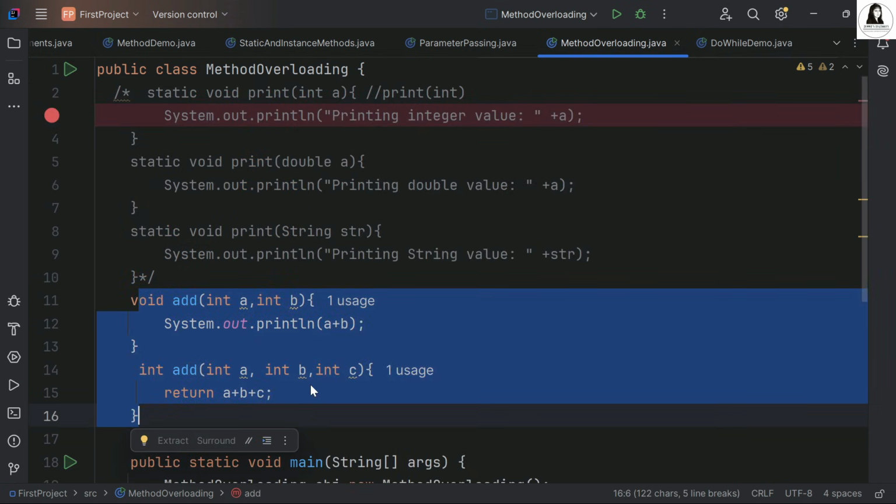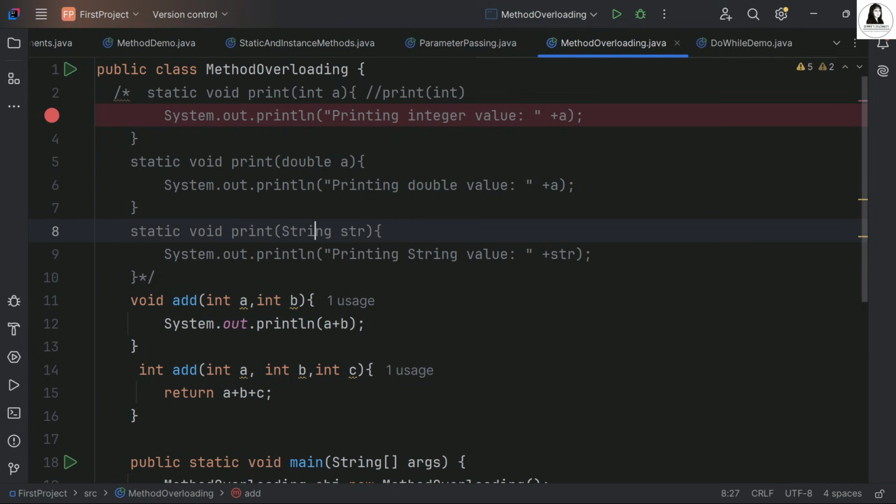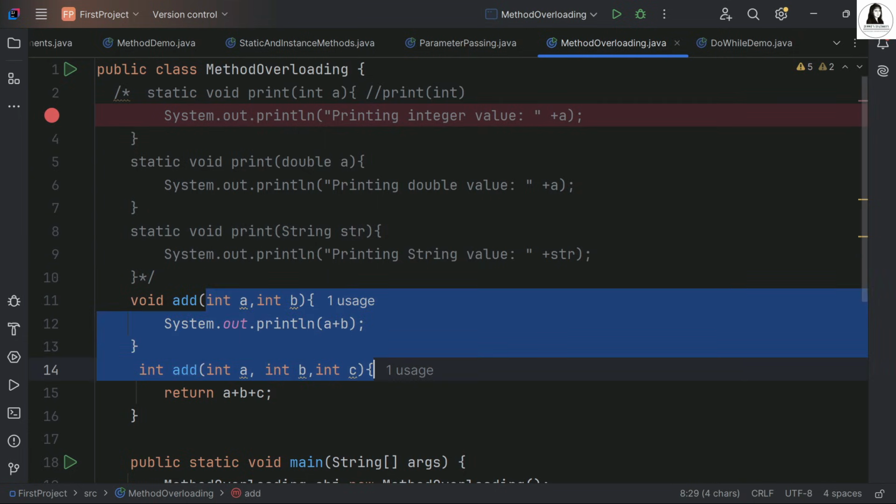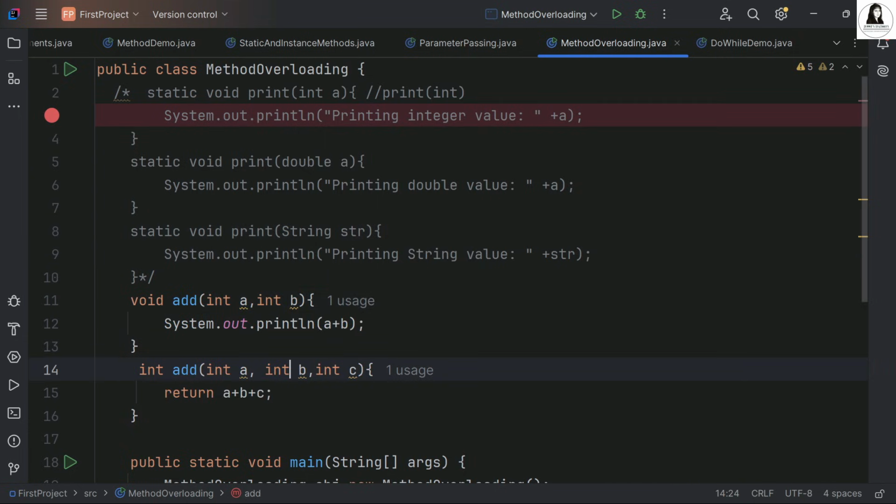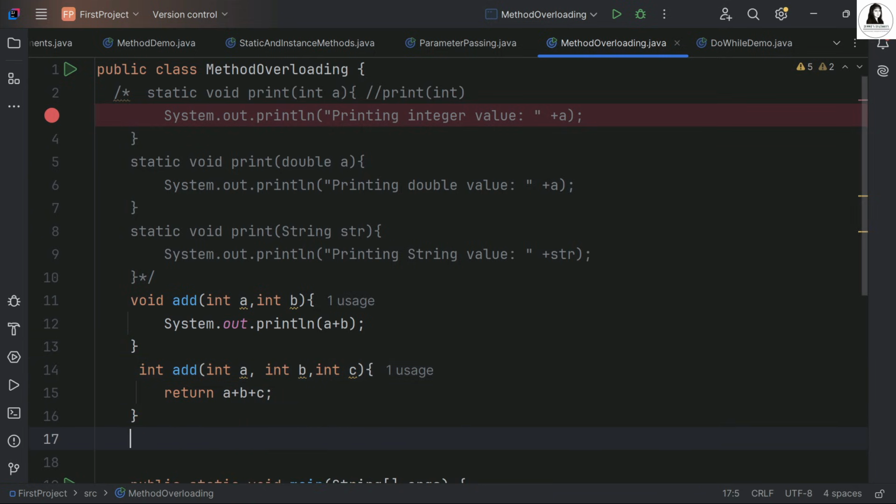Now, overloading with different types of parameters we have seen here. We are printing here, type of parameter is int, here double, here string. Now overloading we have seen with a different number of parameters. The number is different. Here we have 2, here we have 3. Now let's have one more thing.